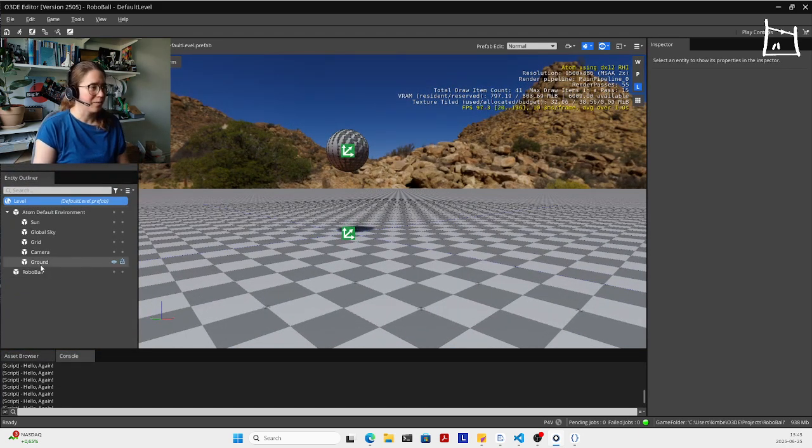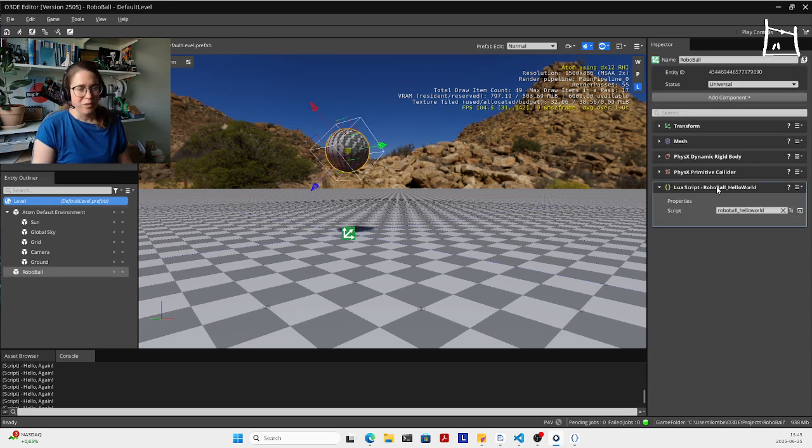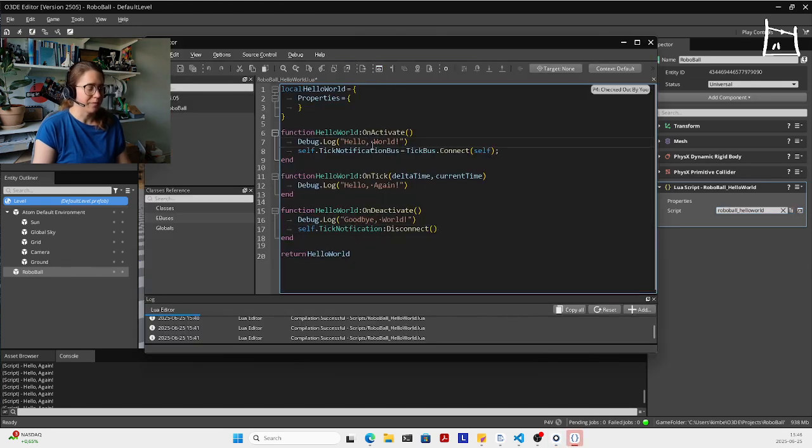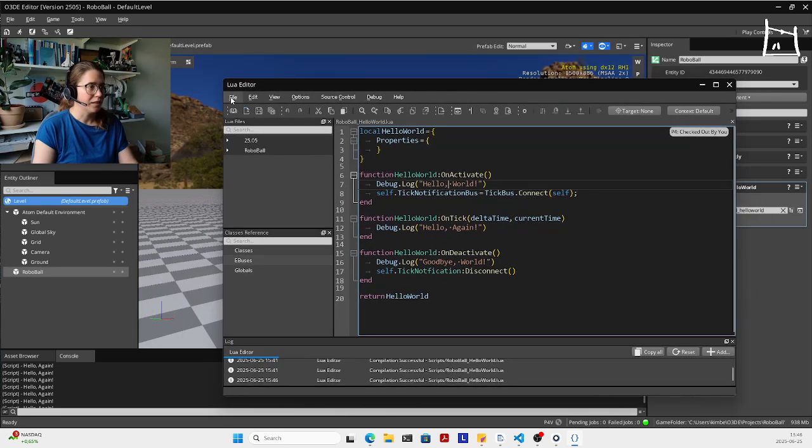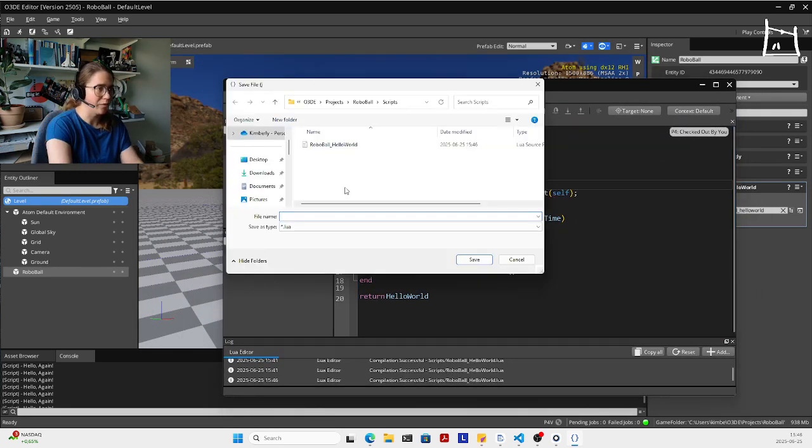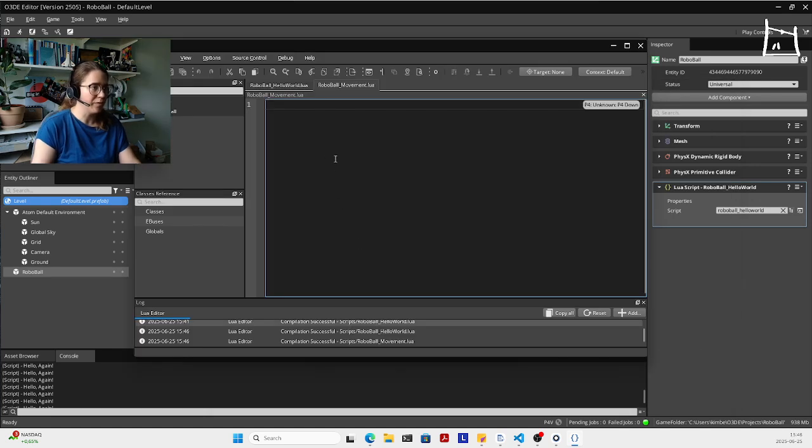So let's select the entity again, go to the Lua scripts and open up the editor. And I'm going to make a new Lua script. Oh, I already opened up the editor. Let's save this one for sure. And new, and I will call it Roboball movement. Right, so same thing as before. I have to make a table struct. However, Lua is calling it with the properties, and we're actually going to do something with those properties now. And then we also want to return it.